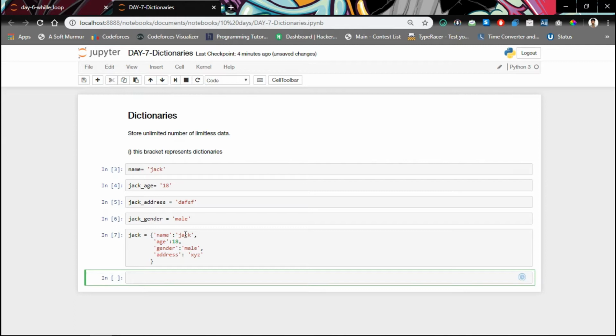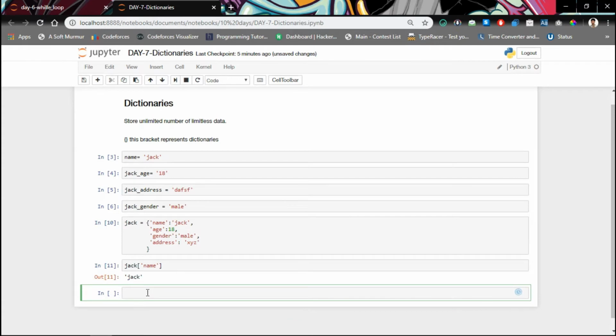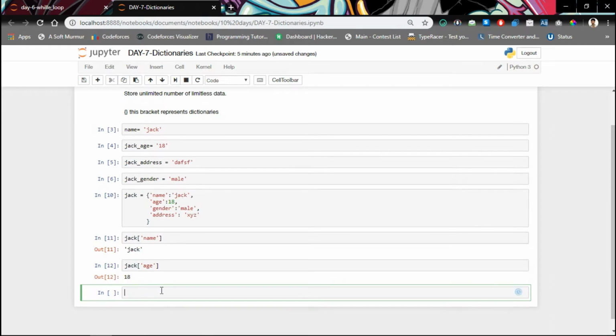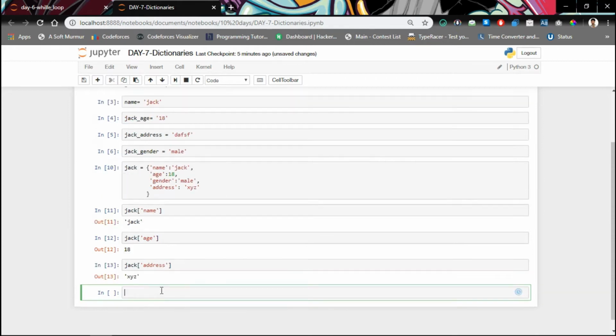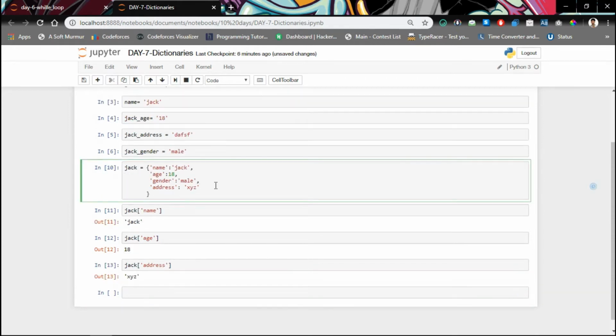See, if you want to print the name, then we can say Jack name, and it will say Jack. I can say Jack age is 18, Jack address. See, that's how you can access the value and store an unlimited number of values.